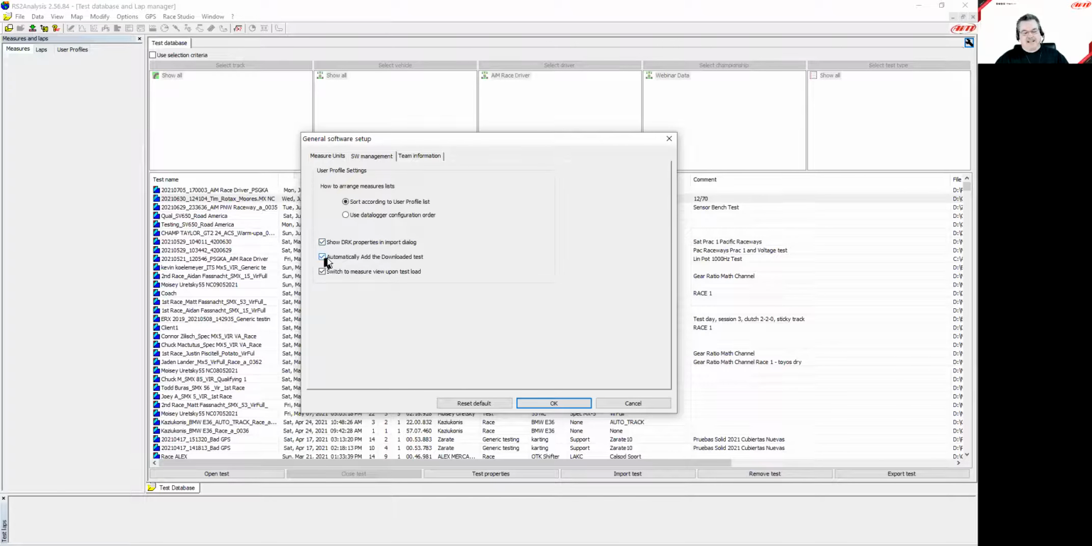But this one here, I like these next two. Automatically add to the downloaded test, because that was checked. When I clicked on the number 2 button in RayStudio 3, it automatically added that downloaded test, and it opened it up, and boom, we were viewing the data. If I had these two unchecked, it would have been added to RayStudio 2. You would have had to open RayStudio 2 and then start the process of opening the test.